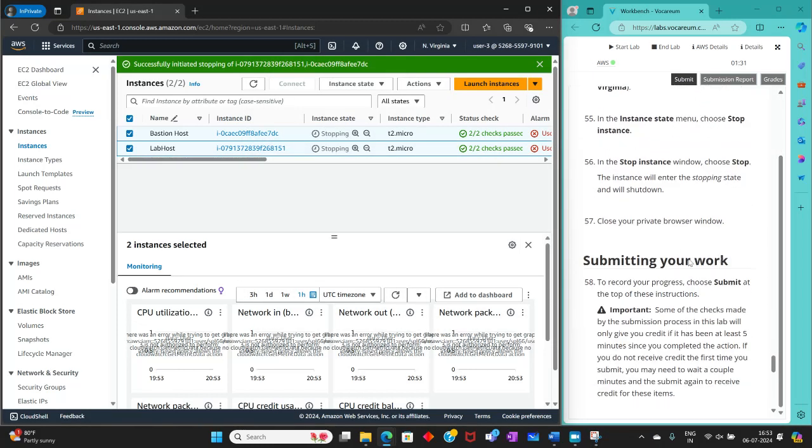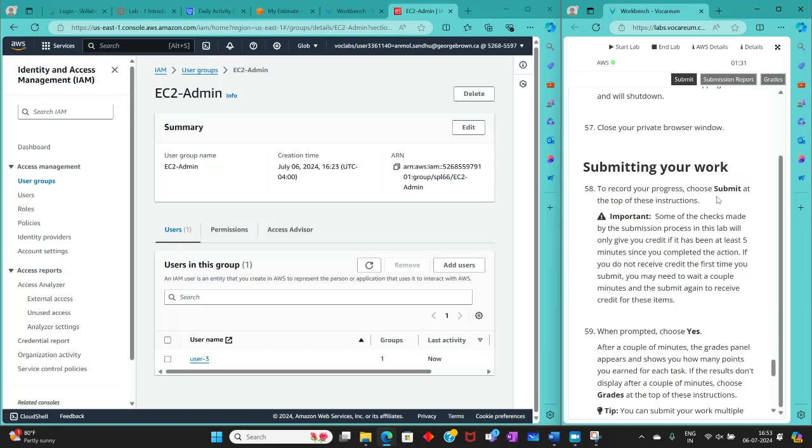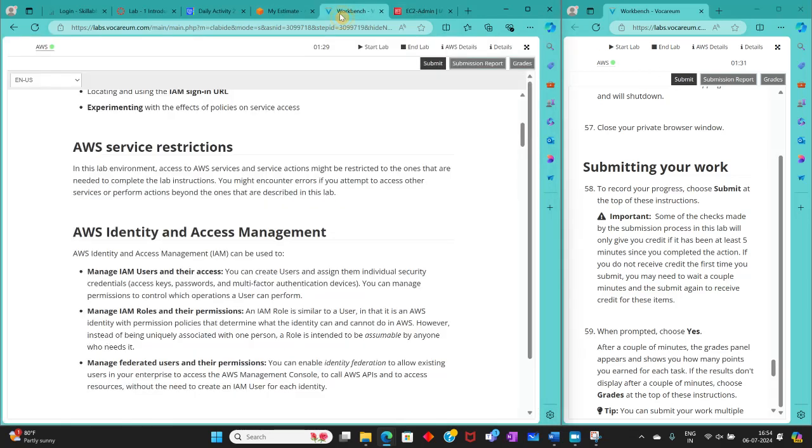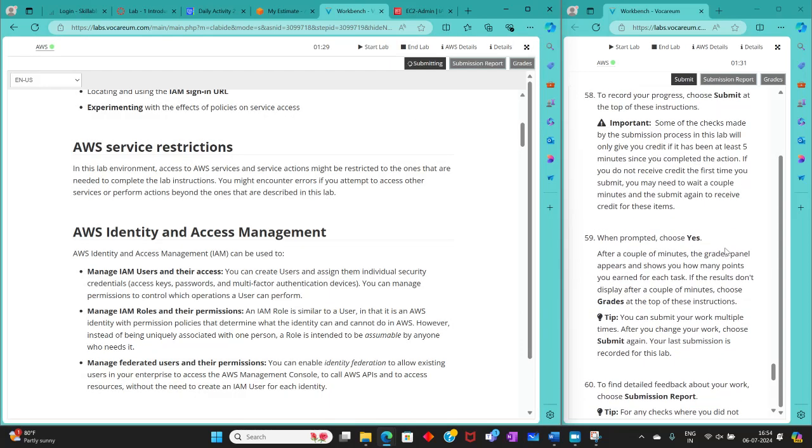The last step is to close this private browser window and submit your work. To record your progress, choose submit at the top of this instruction. Some of the checks made by the submission process in this lab will only give you credit if it has been at least 5 minutes since you completed the action.